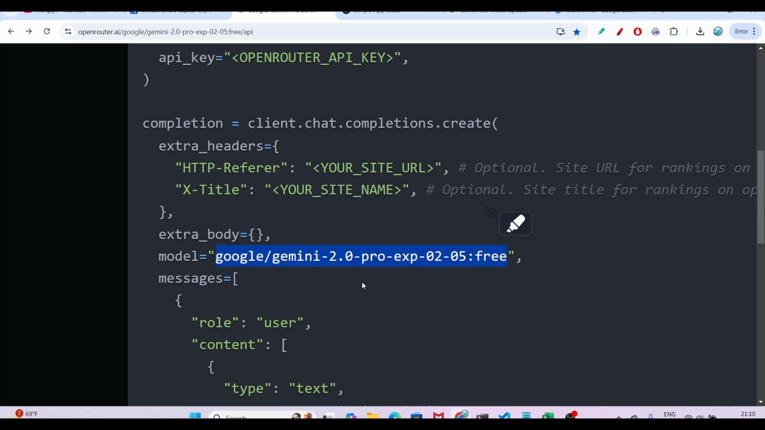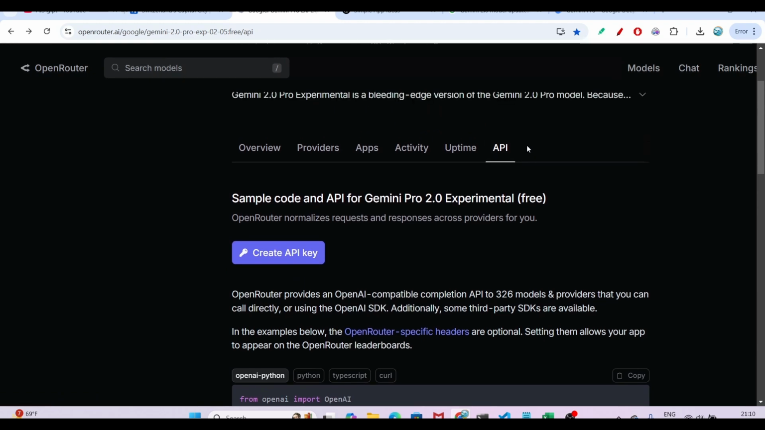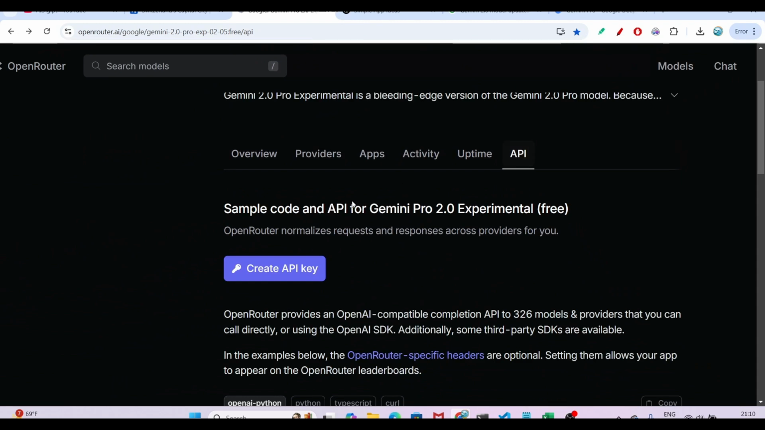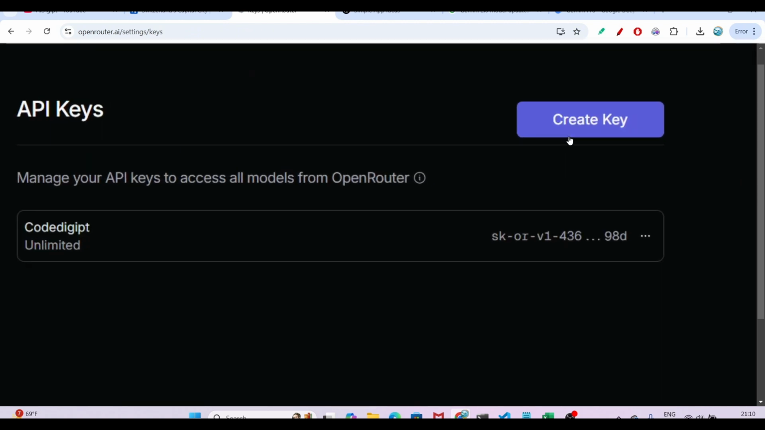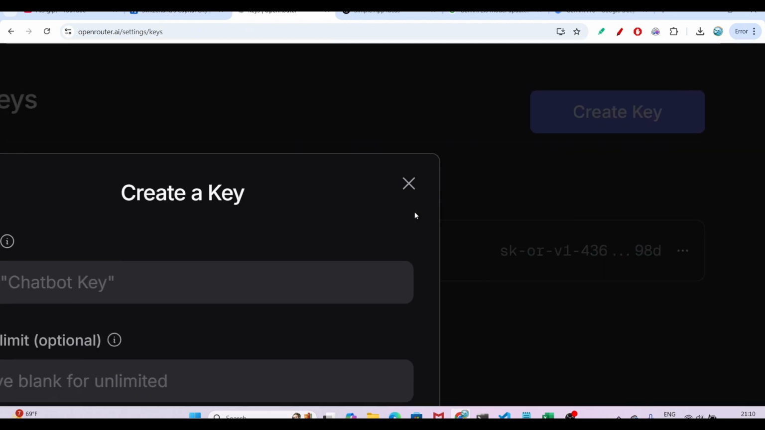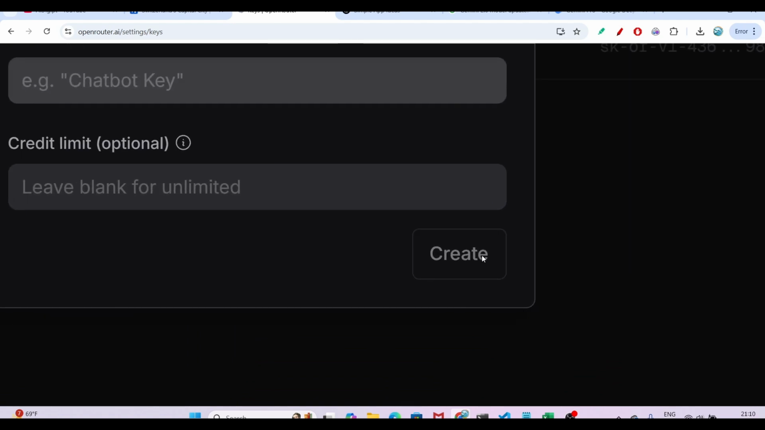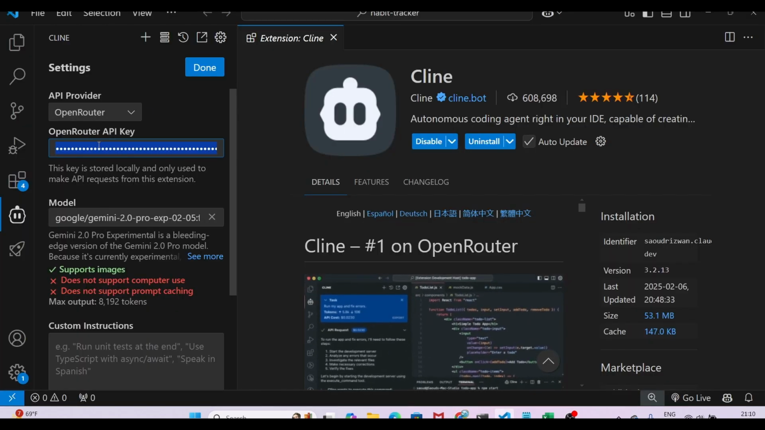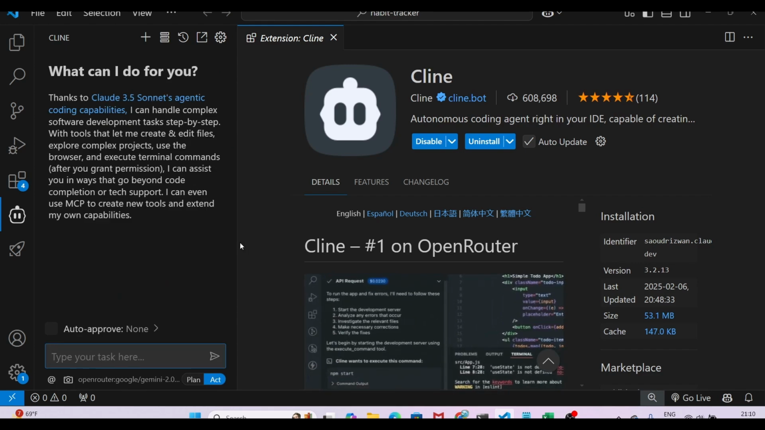For that, you will find this create API key option. Under this API tab you have to go, just go there and you will find this create API key option. Click on create API key, and after that click on create key. You will find this interface, and here give a name, and after that click on create and you will get the API key. Now copy that API key and paste it here, and after that click on done, and now you are good to go to use Cline.